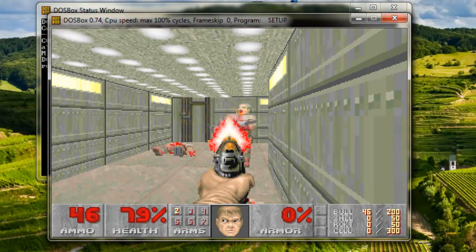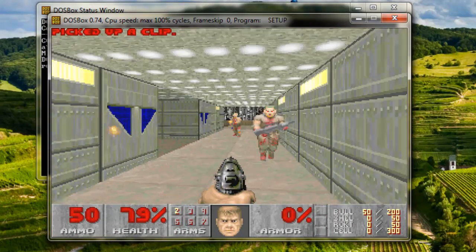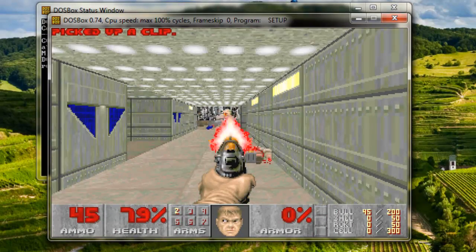There you go, the original Doom 2, original graphics running on Windows 7.